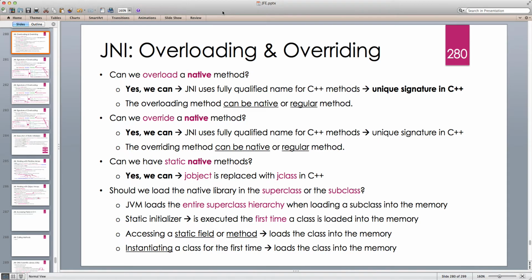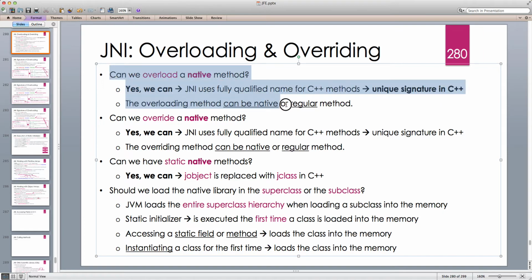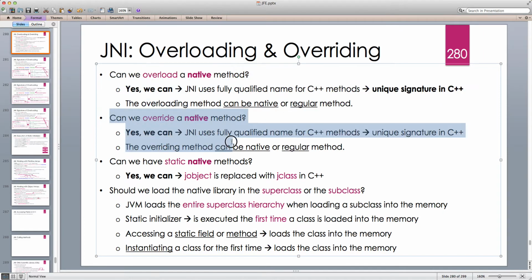In this tutorial, I'm going to continue our discussion on Java native interface. We talked about how the overloading and overriding of native methods is possible in Java. We said that we can overload a native method with another native method or with non-native regular methods. And then we said that overriding also is possible.